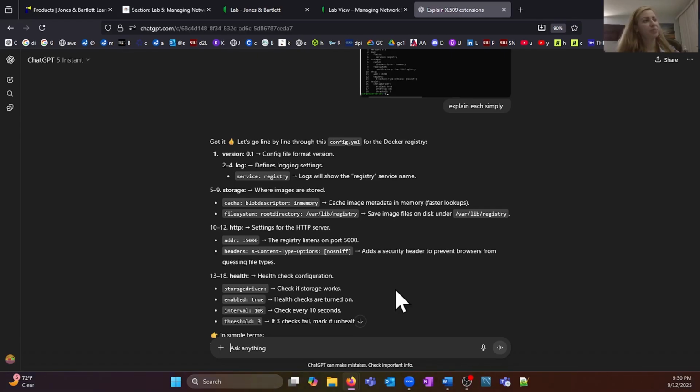Cache blob descriptor in memory. Cache image metadata in memory for faster lookups. File system root directory: /var/lib/registry. Save image files on disk under /var/lib/registry.